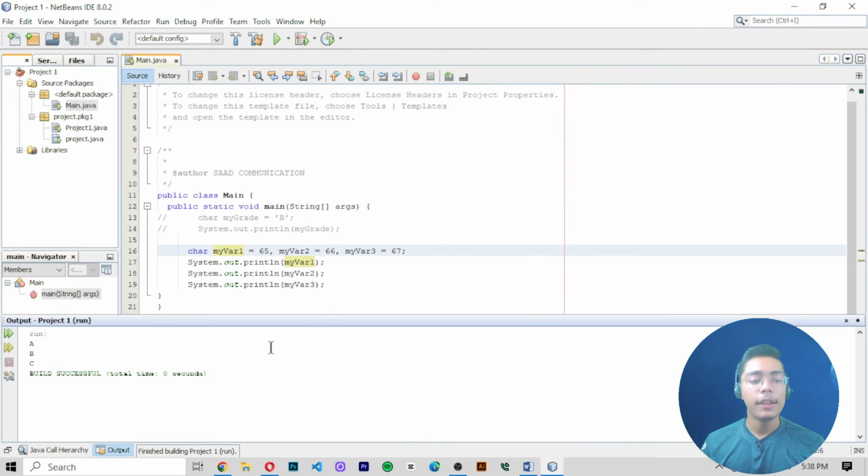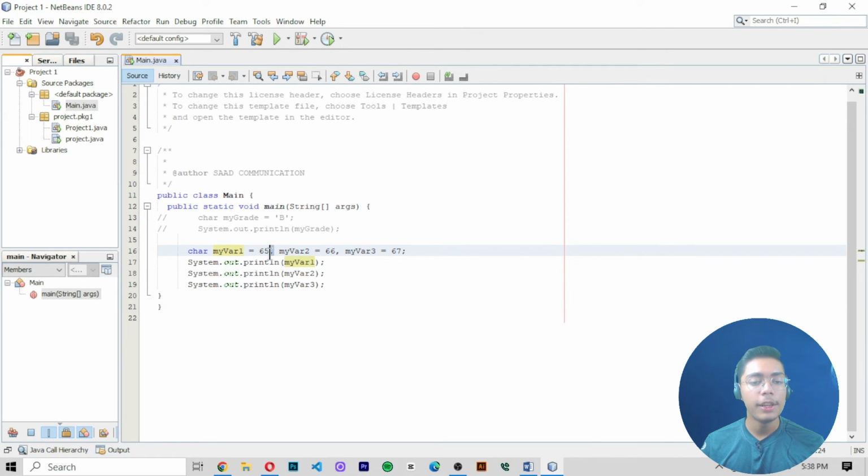So I'll be running the file here, and you can see the first output we are getting is A, second is B, and third is C. And why are we getting all these in separate lines? Because we are using a comma, and when you are using a comma in character data type or in any data type, you will be getting one line space each.